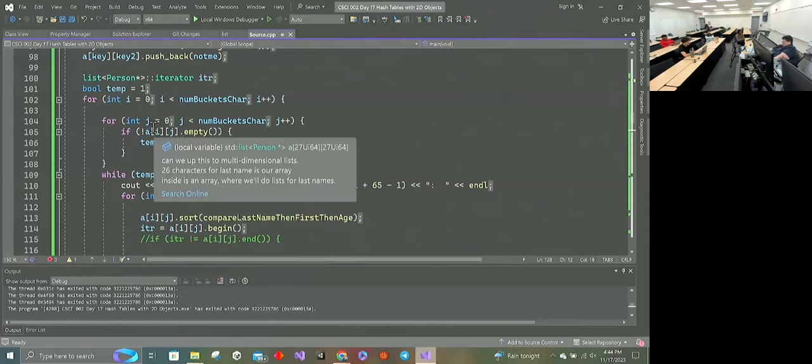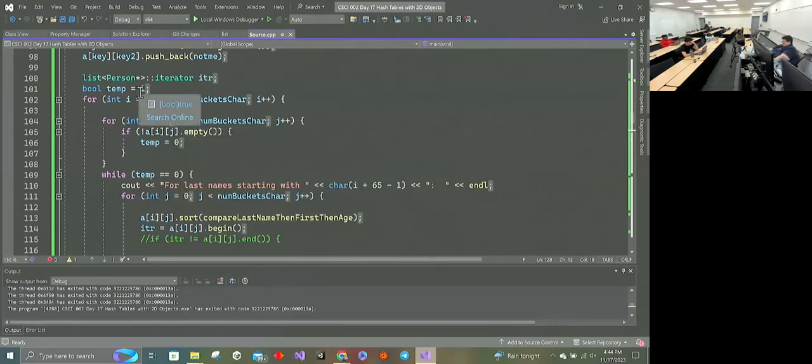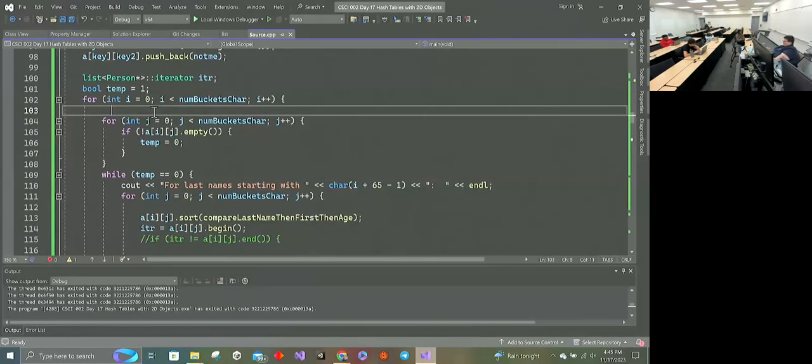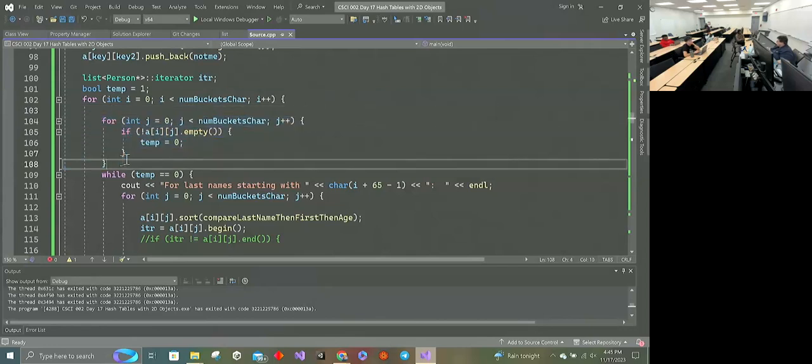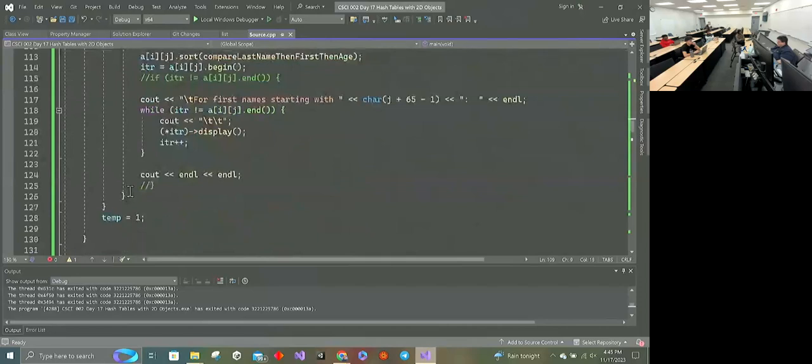So it's gonna go through. The idea here is it starts out in temp 1. It goes like this, starting at last name starts with A. This goes through the entire first names: is this empty? If it's not empty, change it to 0 so that it will do this loop. I need to put that in here.